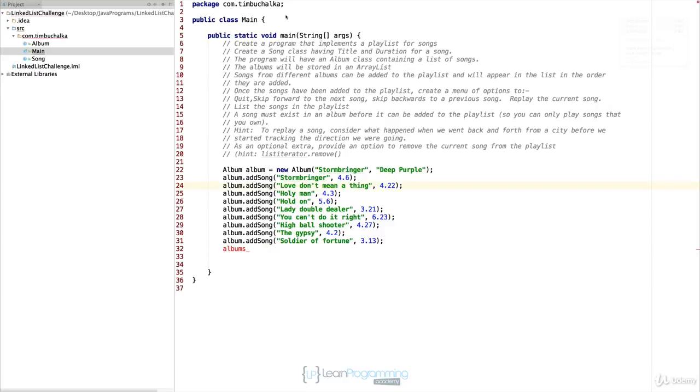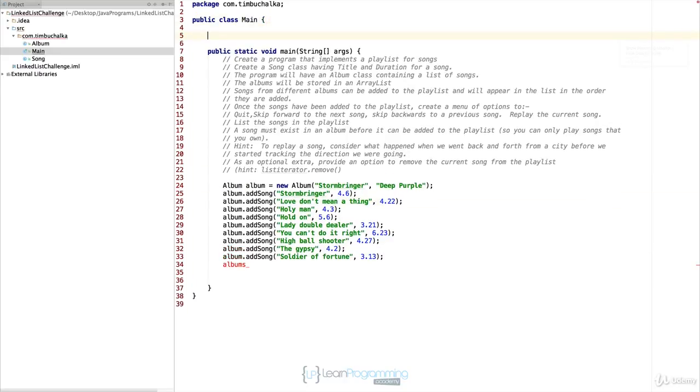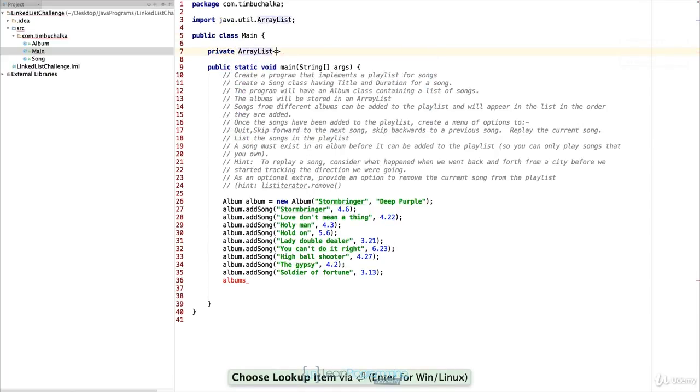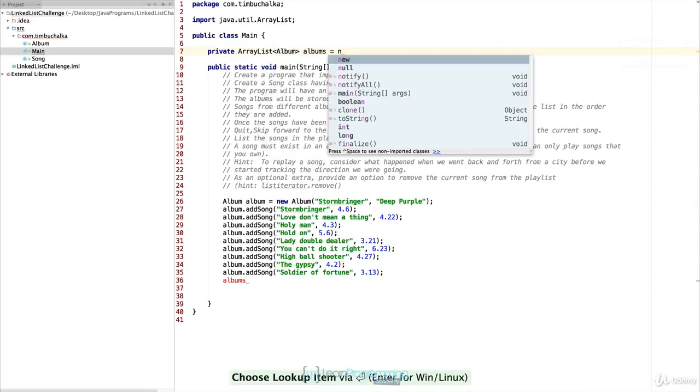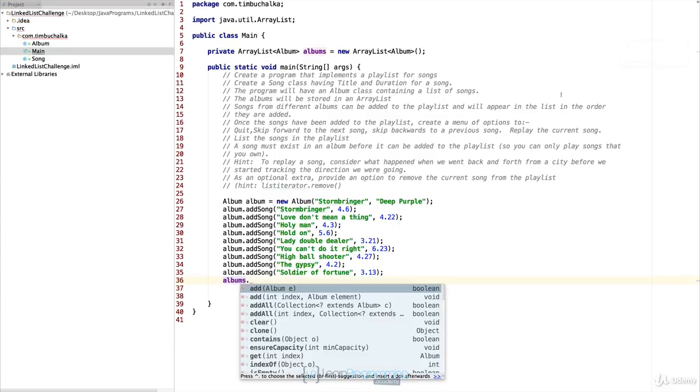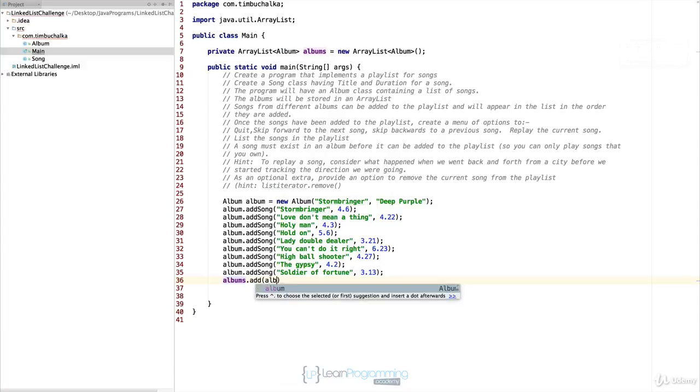Albums, and we also need up here a private field called albums, which is going to be an array list of our album objects. So private ArrayList of Album, and we'll call it albums equals new ArrayList of Album objects, like so. Down here, we can type albums.add, and we're going to add each album. I'm going to add two albums. I'm going to do this one first, add album, and that should have been static because we're in a static method.